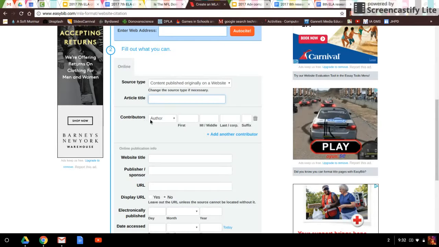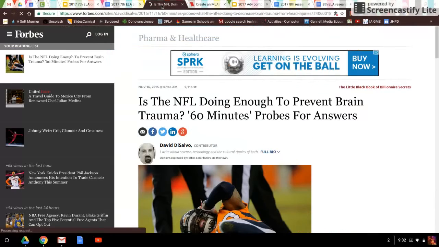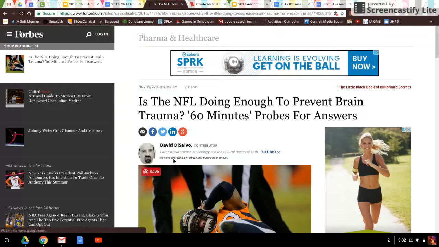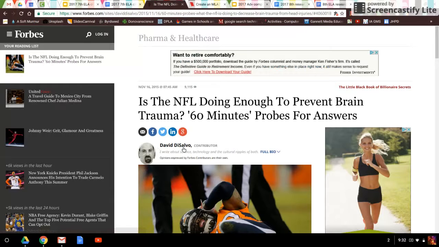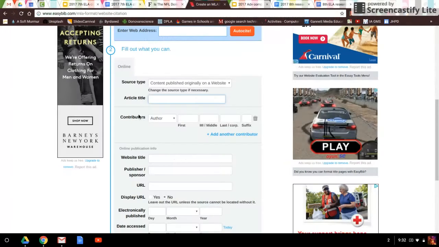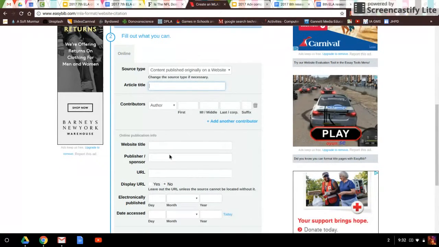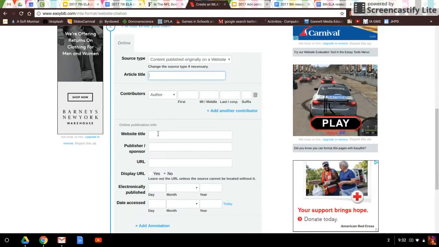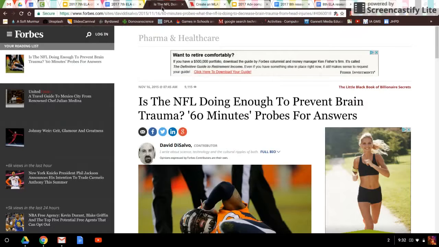The next thing EasyBib asks me for is the author, who wrote this. So I go back to my article, and right under the title, I have a person's name, and it says contributor. Contributor means they added to this information. Same thing as author, and they even use the word contributor on EasyBib, so I know I'm on the right track.